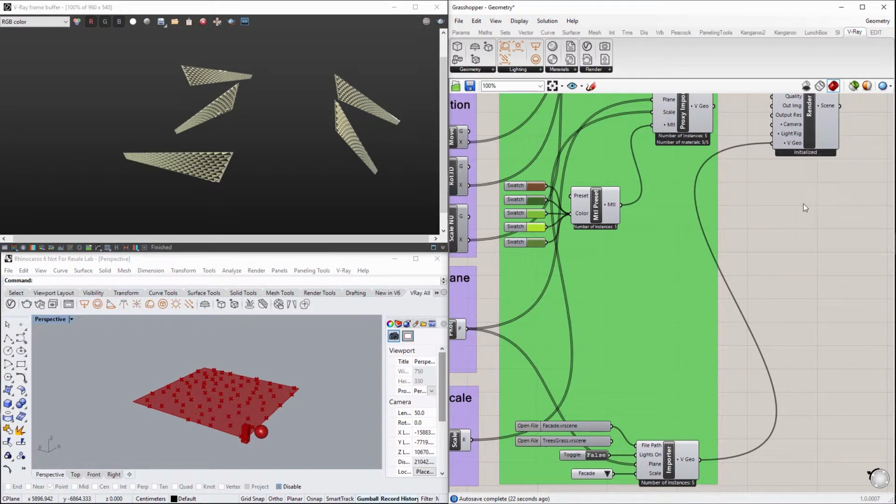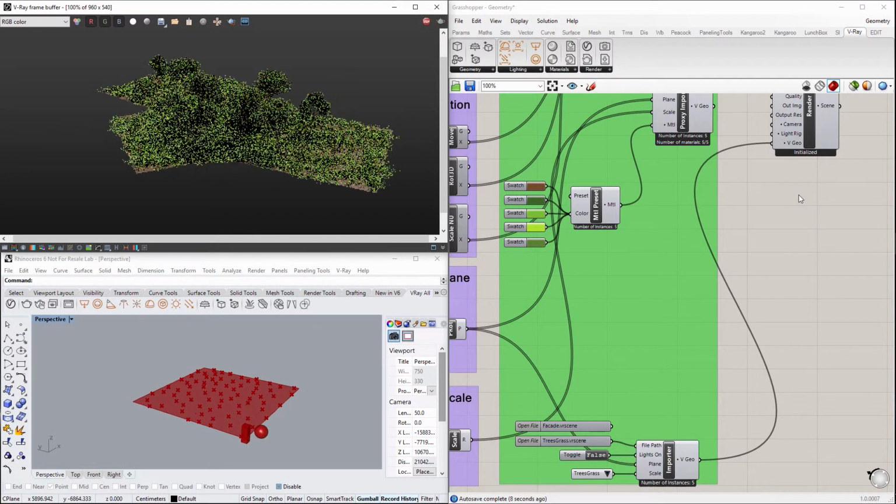Once more, let's stop the render and this time view the trees grass V-Ray scene by connecting its node to the importer's file path. Also, let's switch the scale node to trees grass from the menu. Finally, start the IPR again and let's preview the scene.